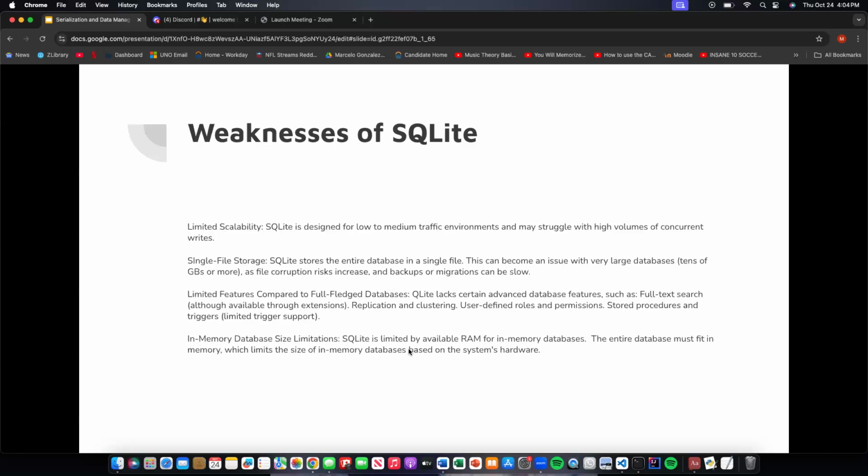Some weaknesses of SQLite: it is designed for low to medium traffic environments and may struggle with high volumes of concurrent writes. SQLite stores the entire database in a single file. This can be an issue with very large databases, tens of gigabytes or more, as file corruption risks increase and backups or migrations can be slow.